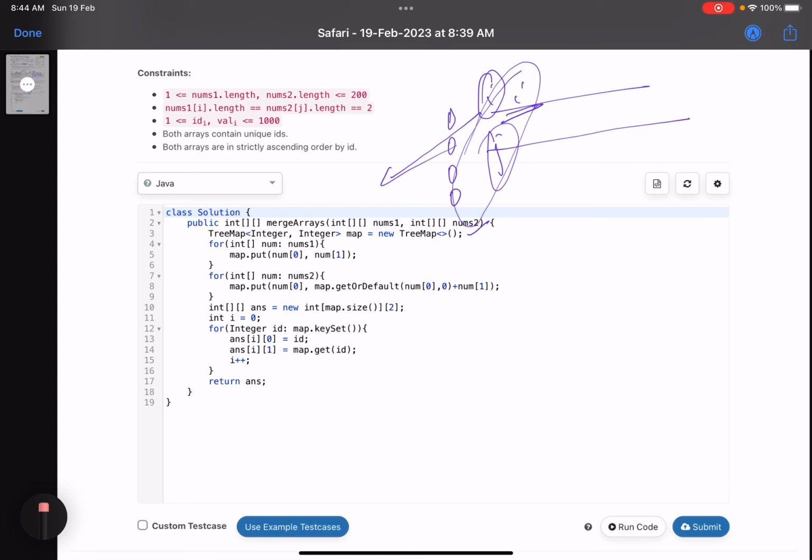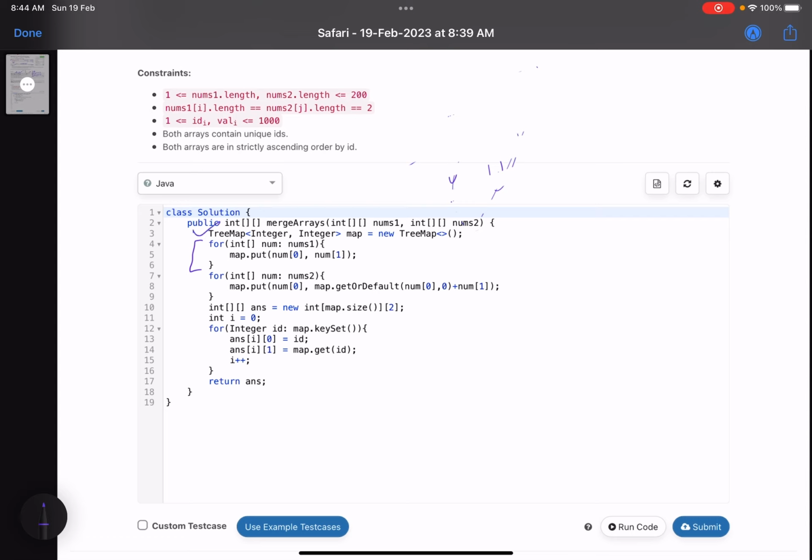So in the tree map, you insert the IDs and the corresponding values, and finally just put all the values of the tree map into a resulting array. So just see what I've done. I have a tree map. I have put all the values. This is ID, this is value. Now similarly for nums2, what I have done is I have checked whether that is present or not. So here it is saying that for this ID, check whether that is present or not, getOrDefault. Okay, if that is present, return me the already existing value or return 0.